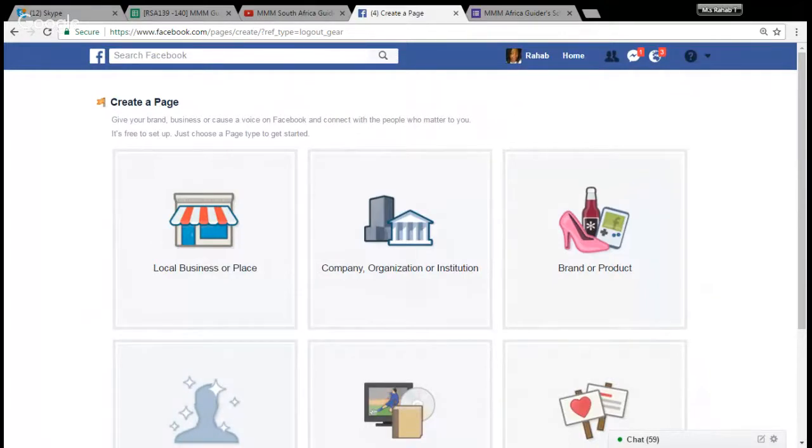It says give brand, business, or cause a voice on Facebook. Connect with people who matter to you. It's free to set up. Just choose a page type to get started.